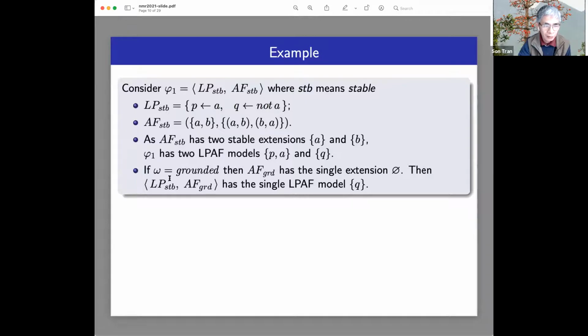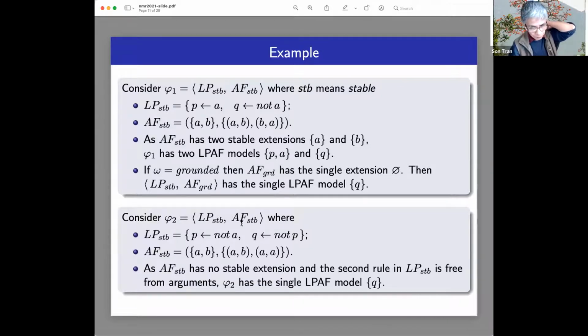If we take omega as grounded here, then the argumentation framework has only a single extension, the empty set. Then in that case, this LPAF has only one model, Q, right? Now in the case of another example, we have P is not A and Q is not P. Because A does not appear, basically we have just only P. But if we use stable model semantics interlinked with this condition, this one doesn't have any stable model because of the conflict between A and not A here. Then in this case, because of the inconsistency of the AF, we have only one single LPAF model, Q here, right?